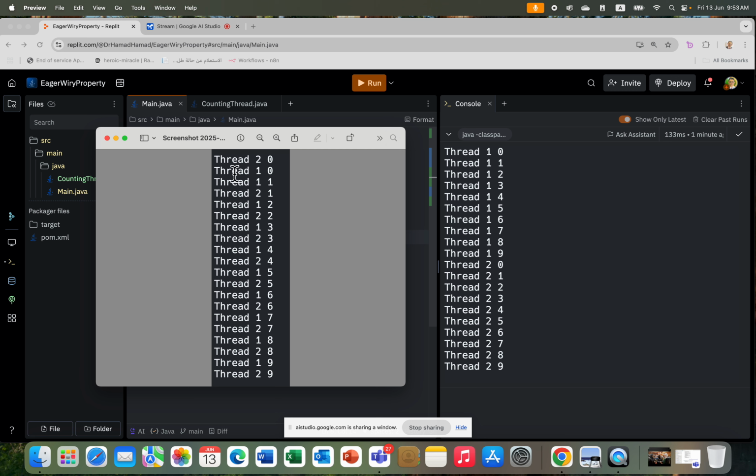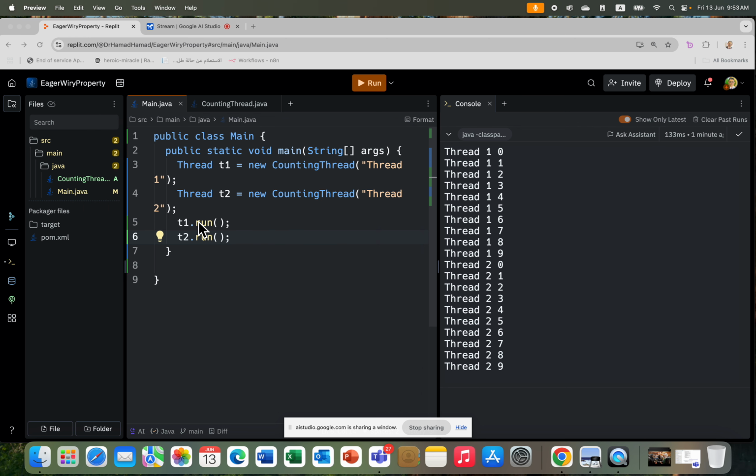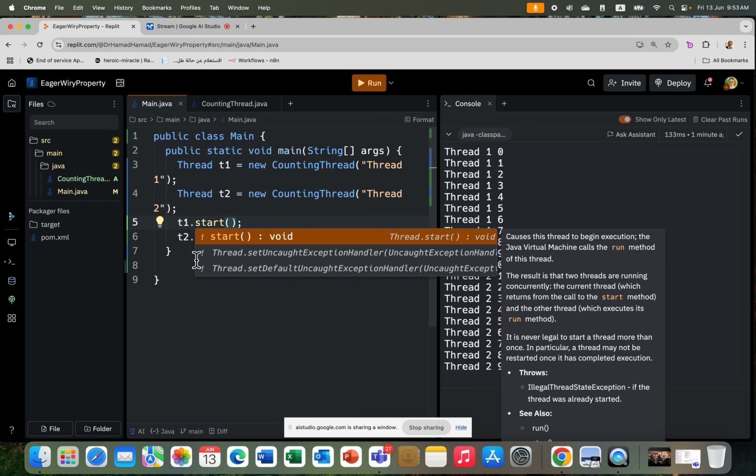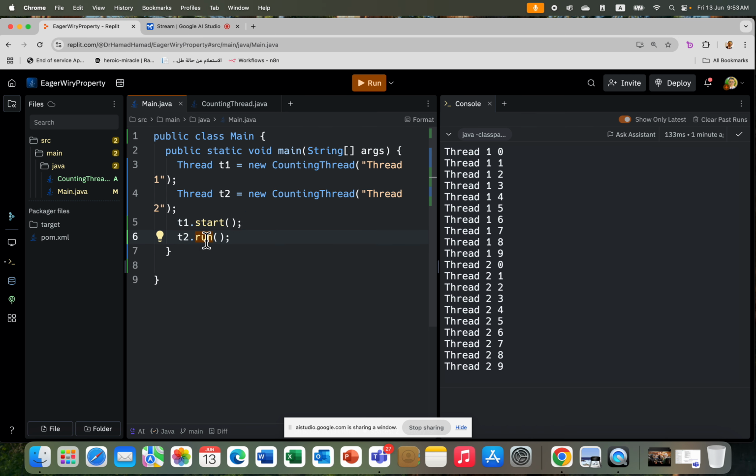So if you want your code to run as multi-threading, you should use start, not run. When you call start, it calls the run method. You still need the run method. So let's make this one start. Gemini, can you explain this better than what I did?